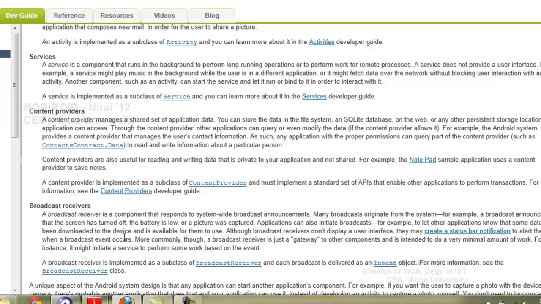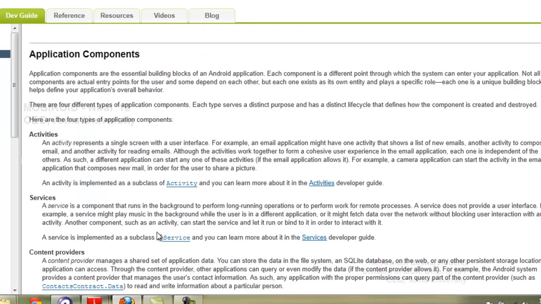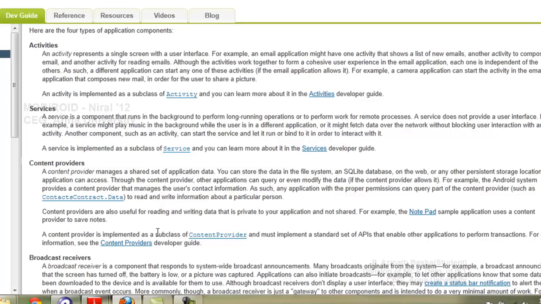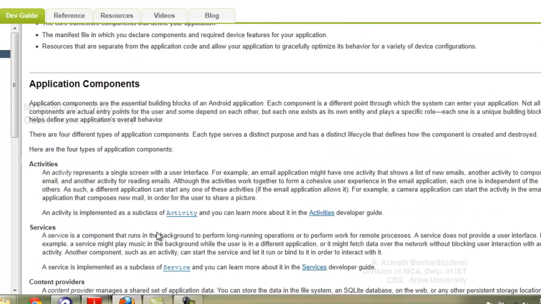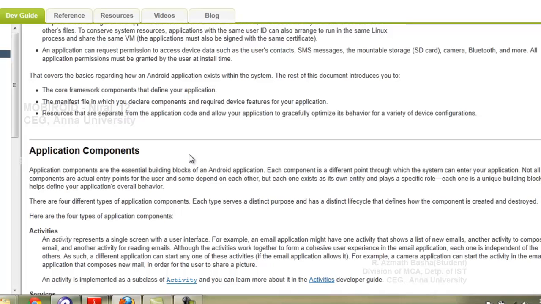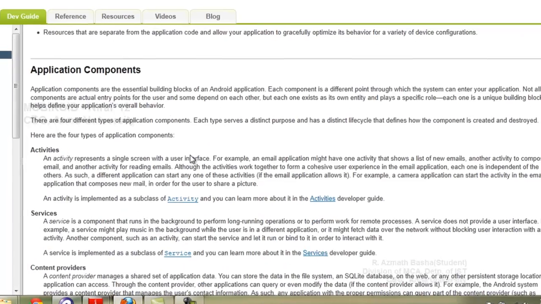For example, if an SMS is received, a broadcast message will be generated by the Android OS, and if your application is intended to handle that SMS receiving event, you must create a broadcast receiver capable of handling SMS. We will use all these 4 components throughout our exercises. For more details, please refer to developer.android.com.